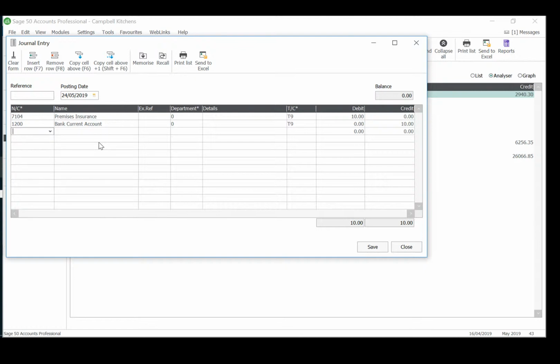And then the second one is drawings. So drawings, there we are, 3050. We've seen that one in the trial balance already. So now she's taken out another £600 out the bank. Should really be writing a bit more details in this, but that's all you have to do as far as Sage is concerned. So debits and credits balance off.